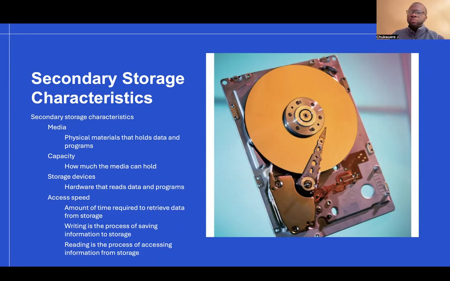So the timing, the reading, the writing, these are all fundamental aspects of the characteristics, the attributes of your secondary storage.